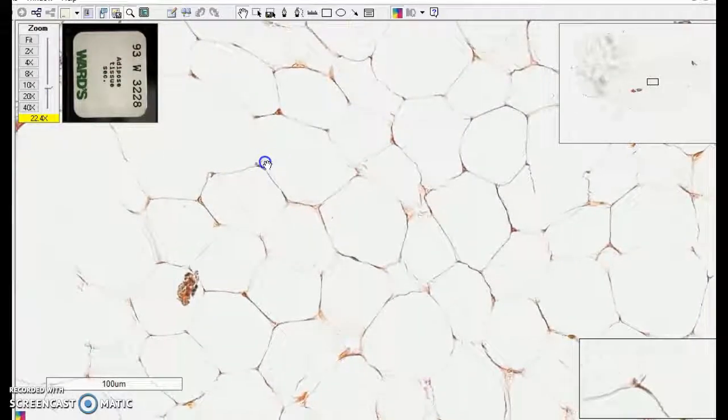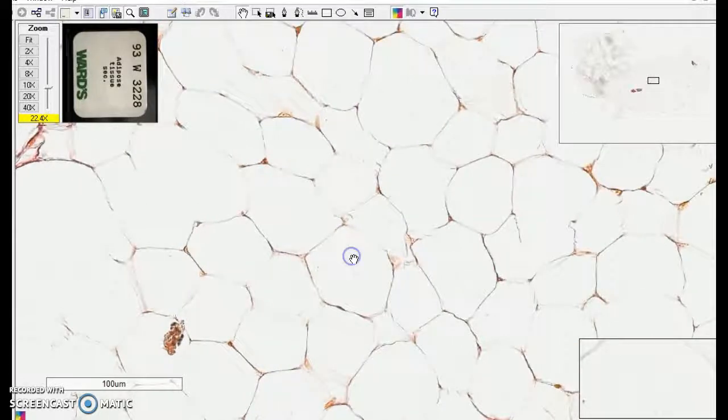What you see are cells with just a thin rim of cytoplasm. That's what's staining, and the cells are sort of different shapes. They're closely adhering, and they are referred to as adipocytes. The center of the cell looks empty, and in fact, on the slide it is. In life, this would be filled with fat.